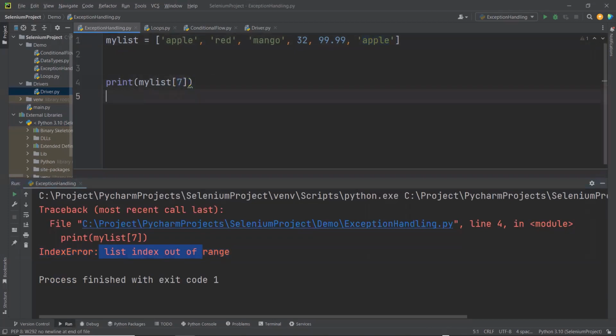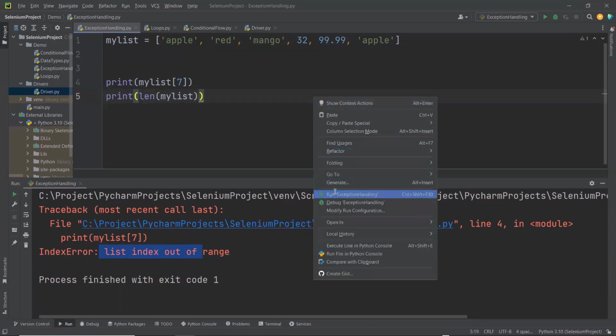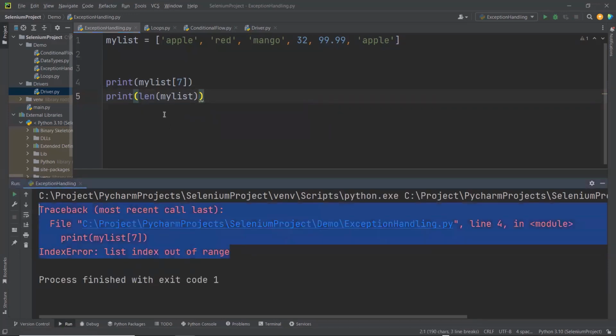Let's say if I want to print length of my list, and now if I run it, you can see that the moment we got the exception, the program stopped the execution. And this print statement never gets executed. So whenever we know that there might be some exception in the line of code which we have written, we can handle those exceptions to plan what next steps to be executed once we have that exception occurred.